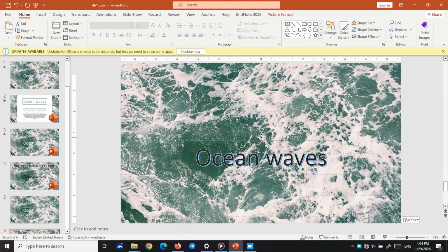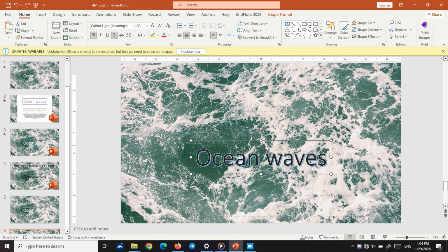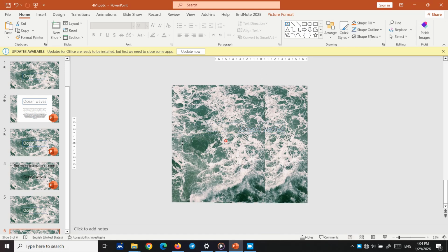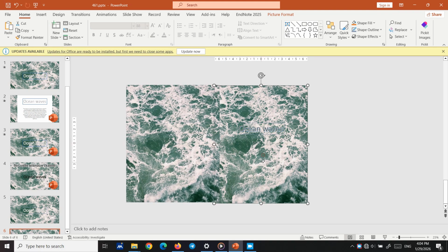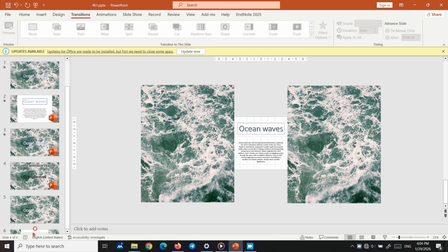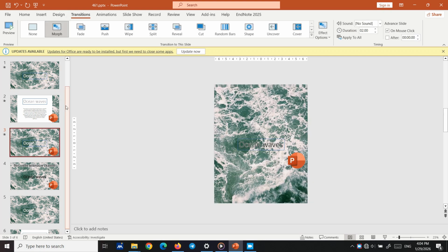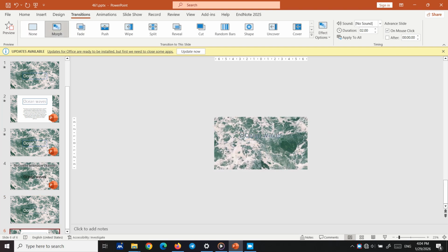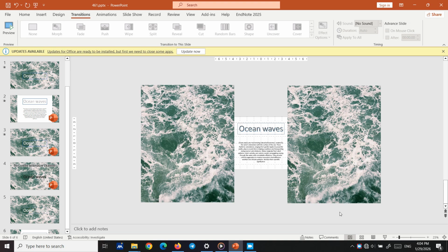You want to bring it, you have to bring it to the top and then hold shift and move them out like this. And just simply set the transition to morph. Okay, sometimes these things happen in PowerPoint. It's not a mistake and something that you can't fix. Let's just simply set it to morph and let's take a look.